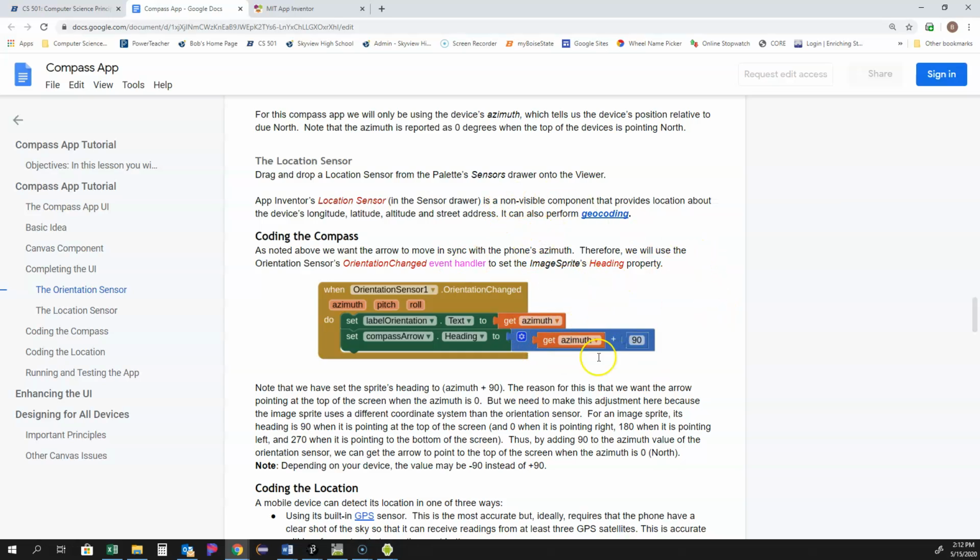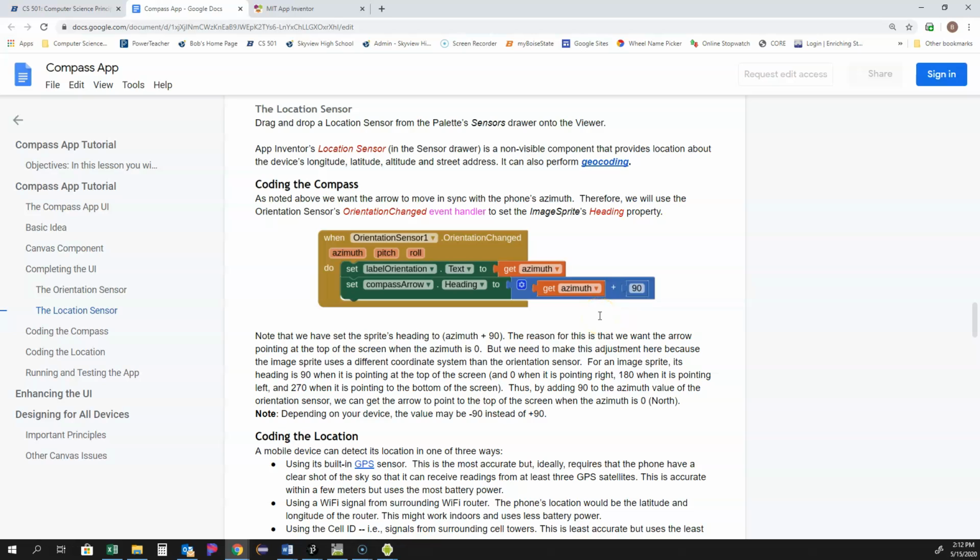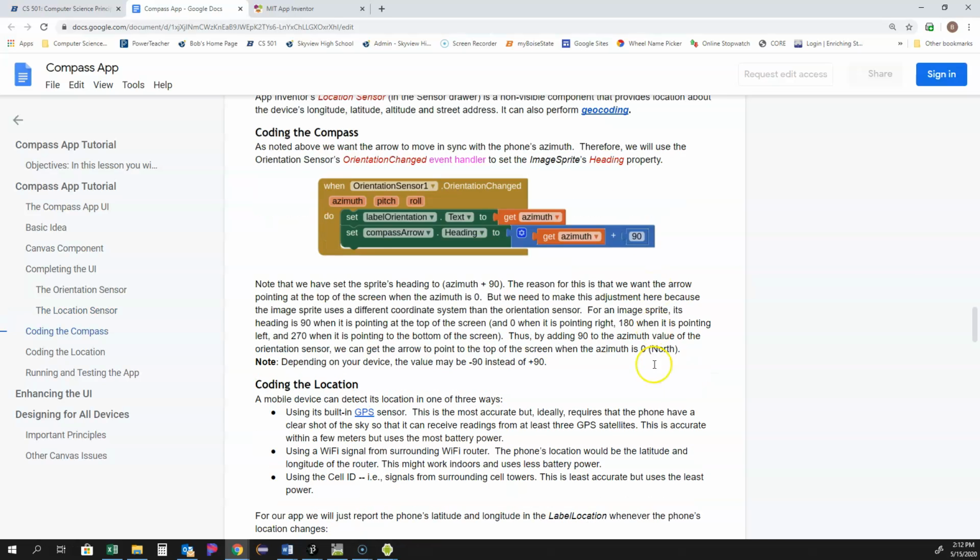Now, with our azimuth, we will need to change the heading of that compass a little bit instead, because it doesn't naturally point straight up. It points off to the left, I believe. And so what we need to do is add 90 degrees to that so that we can get it to point to the top.